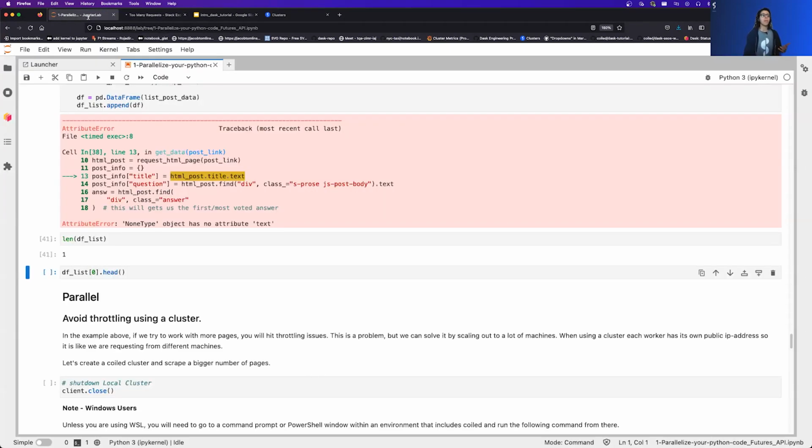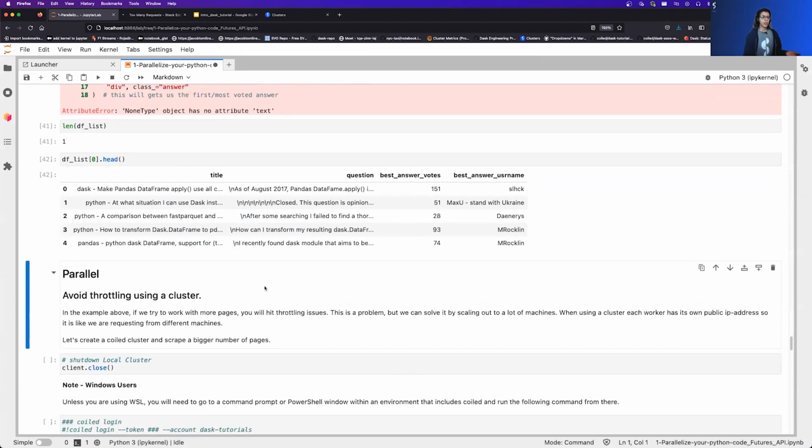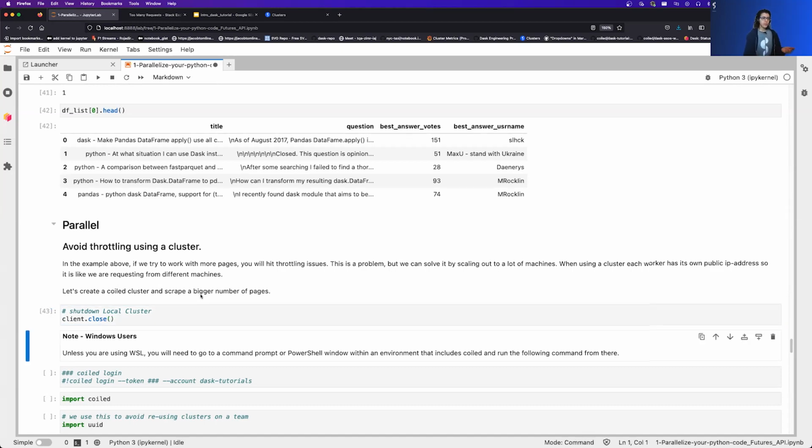So how do we avoid that? Can we avoid this and still get some data? The answer is yes, we can. Initially, for one page, this will look like such a data frame, so let's try to get a data frame for all the other pages. How do we avoid the throttling? Well, I'm going to close the cluster that I have open locally, and then we're going to go to a Coiled cluster.